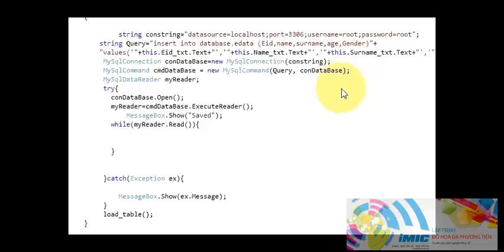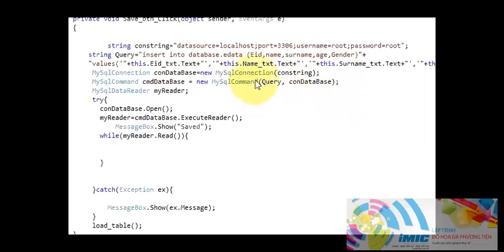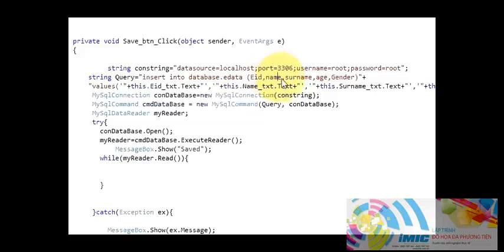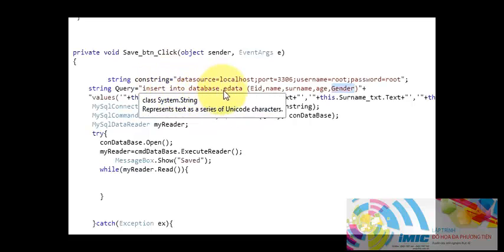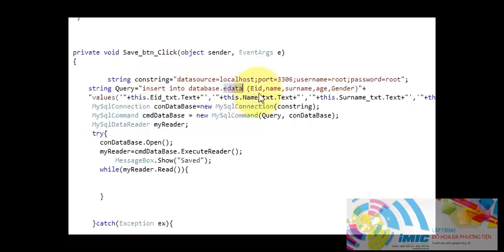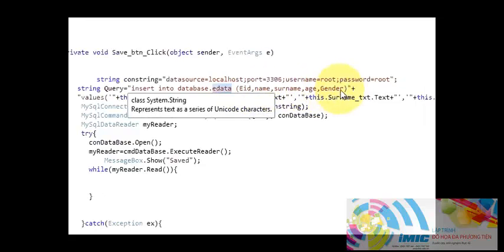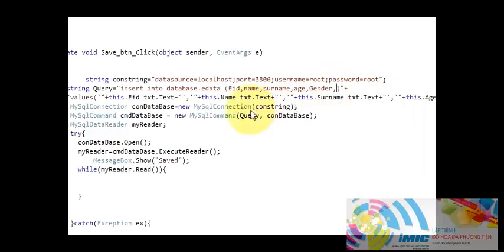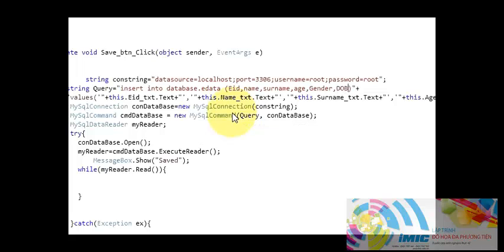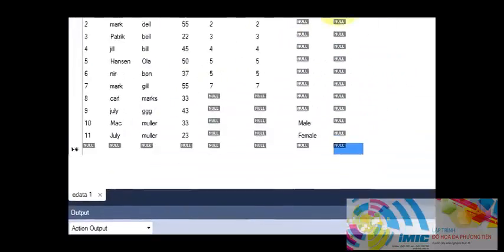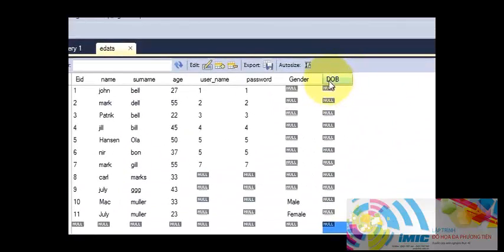In here, till now I am inserting employee ID, name, surname, age and gender. Now I want to add the date of birth here. So I will change just the query here. I will write insert into database dot table name. This will remain the same. I will add one more column for the database. My column name is DOB. If you can see here, the column name is DOB. So I write DOB there.